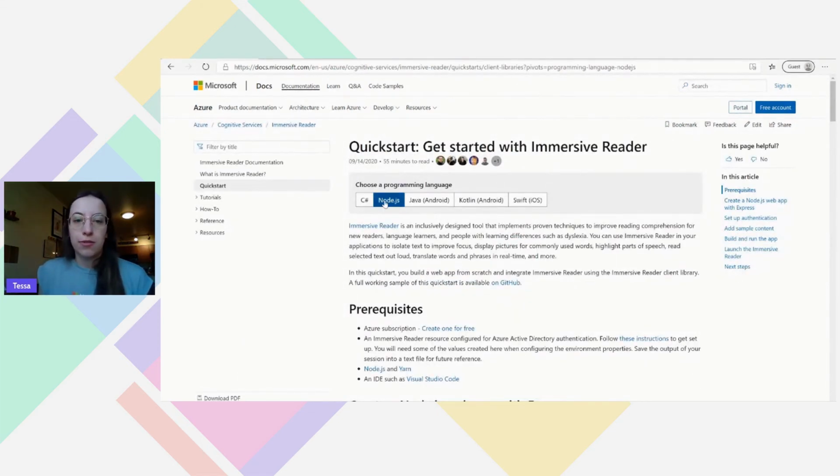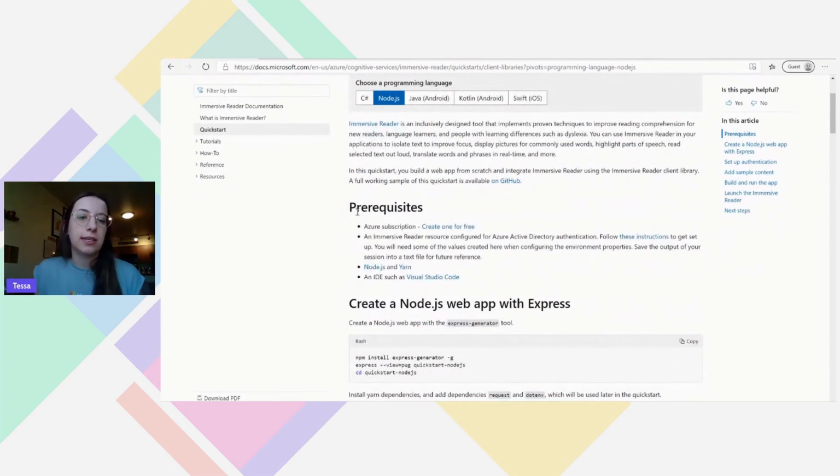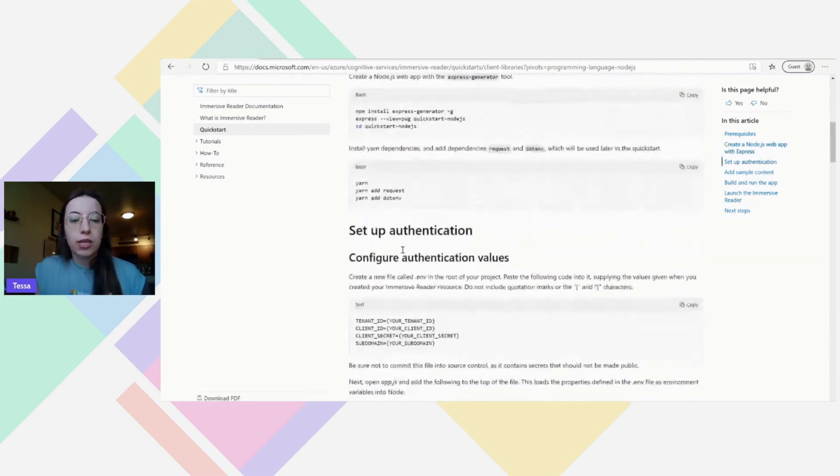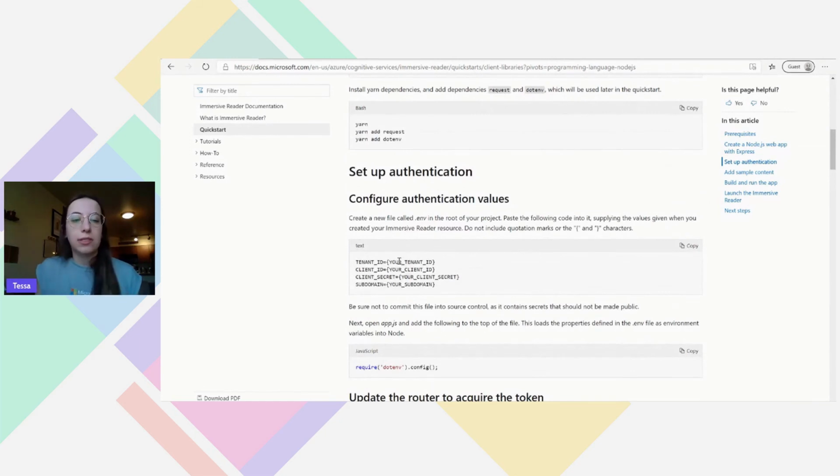And you can see here that those different language options are available as well. And it's going to list, again, those prerequisites. The first one being that you have that Immersive Reader resource created in Azure, and those steps will take you through creating that resource, and then you'll eventually be left at the end of those steps with these 4 pieces of information that you'll need to keep moving forward.